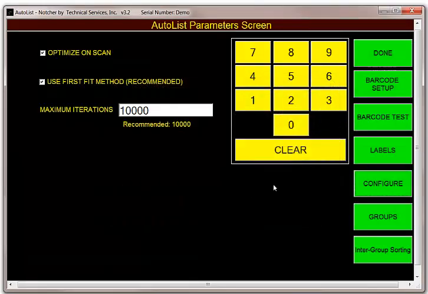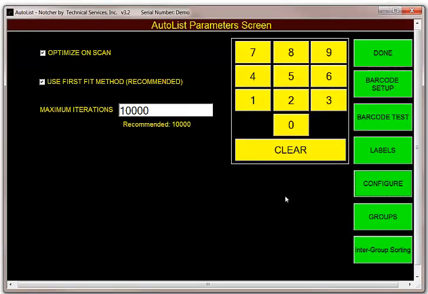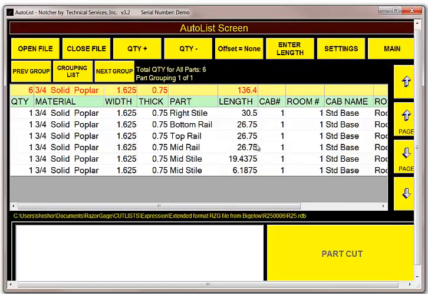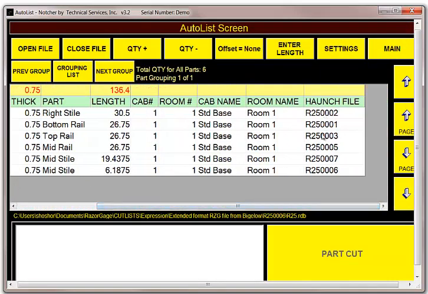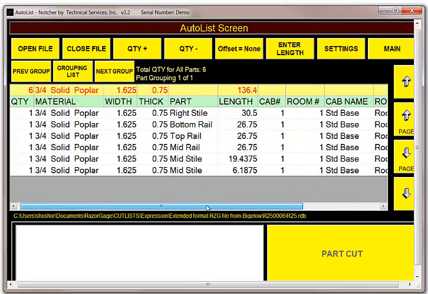So I'm going to save changes, and I'm also going to go back into configure now. Here I can just show which ones of these I want to display. We definitely want hauncher file. You can display the ones that you want. Then click done. So now here's the list, and now we can see all this information. Here's the hauncher file. And so now if you had it on your big RazorGage screen, you'd be able to see all these columns and not have to scroll.